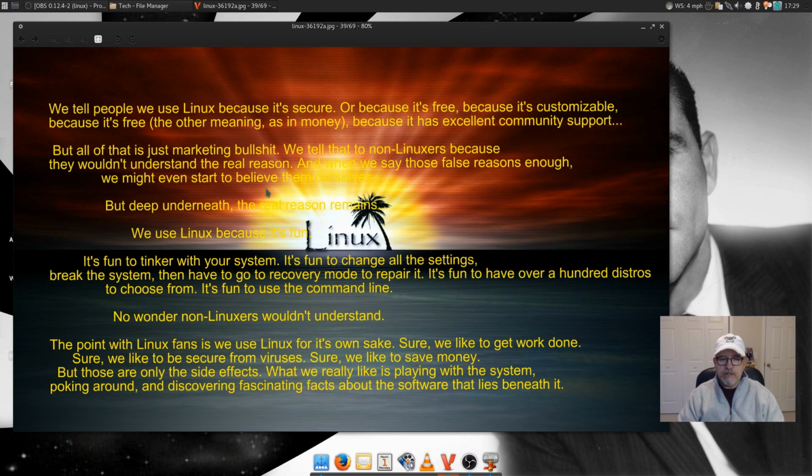No wonder non-Linuxers wouldn't understand. The point with Linux fans is we use Linux for its own sake. Sure, we like to get work done. Sure, we'd like to be secure from viruses. Sure, we like to save money. But those are only the side effects. What we really like is playing with the system, poking around, and discovering fascinating facts about the software that lies beneath it. Now that gives us something to think about.